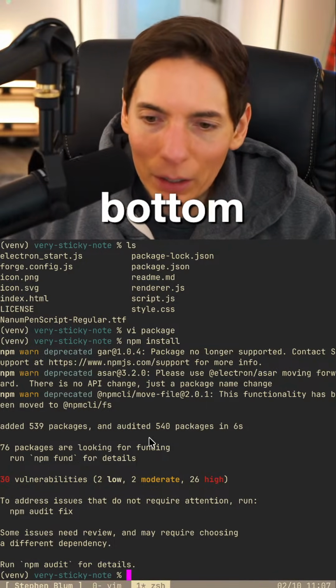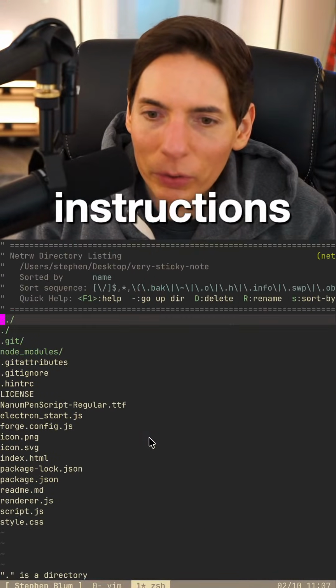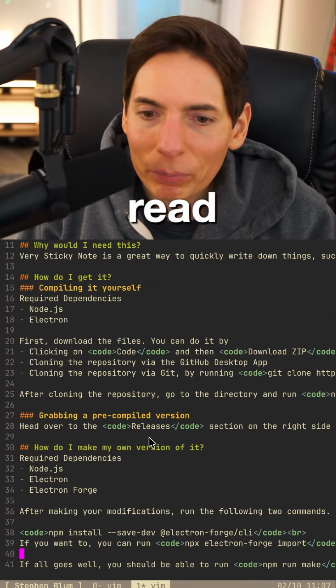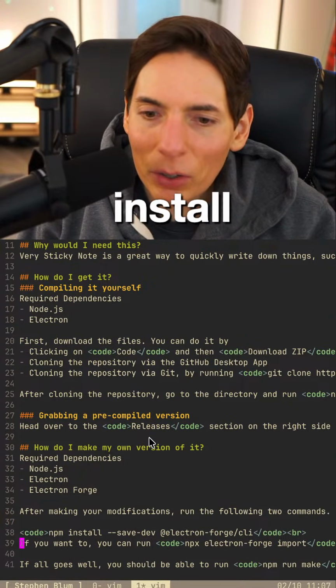Instructions are at the bottom. Or by instructions, were the instructions in the README or something? Oh, README, okay. npm install, save, okay.